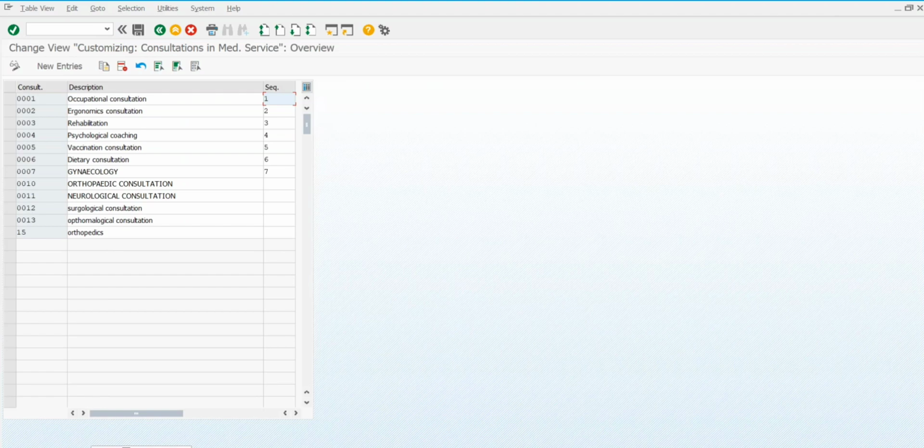Normally, in a hospital, there will be different consultations. When you go to the doctor, you have to select what kind of consultation you want to take. I have already added many consultations to the list. Standard ones were occupational consultation, ergonomics, rehabilitation. Then I added gynecology, orthopedic, neurological, dietary, vaccination related. So if in your company there is any other consultation available apart from this, you can add it to the existing list.